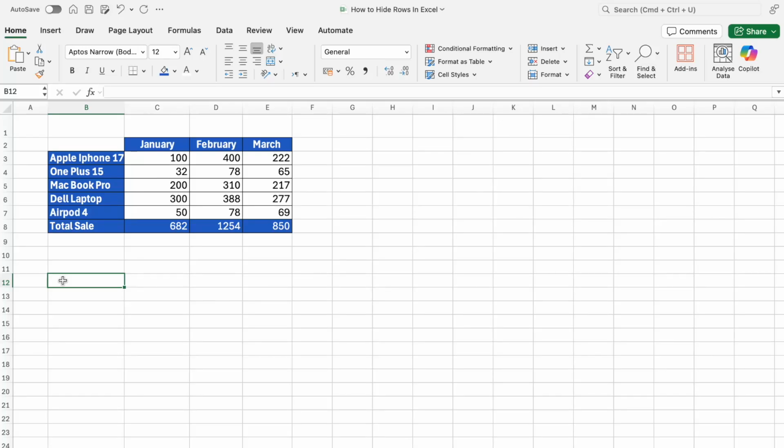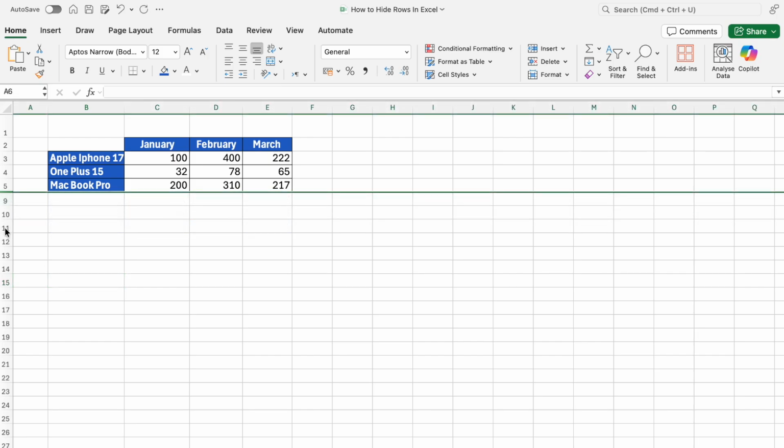In this quick tutorial, we're going to learn how to hide rows in Excel. It's simple. By doing this, you can keep certain information out of sight in your table without deleting it. Let's get started.